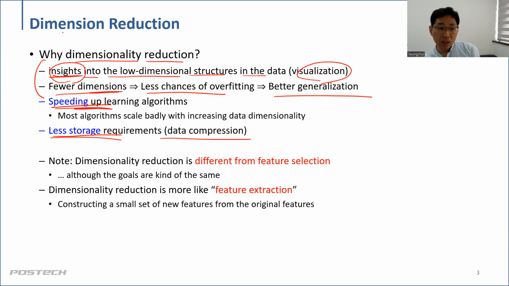So there are many benefits and advantages over a high dimensional data set. Again, there are many advantages. So I would say dimension reduction is always good, always good.